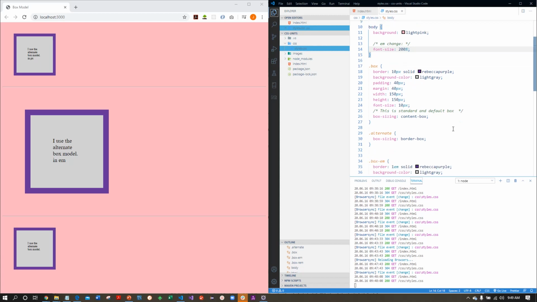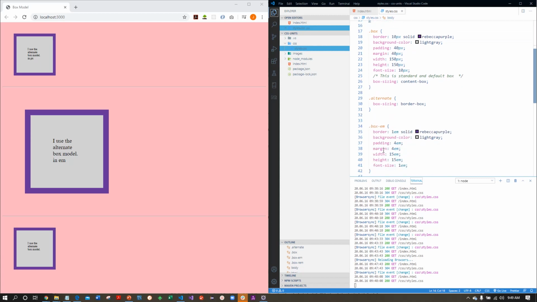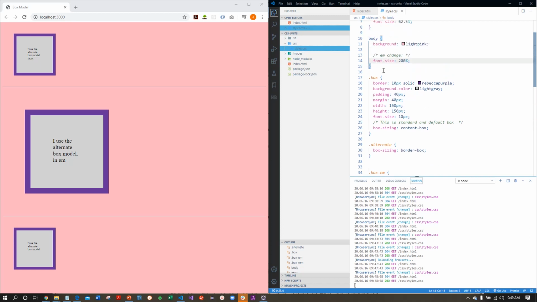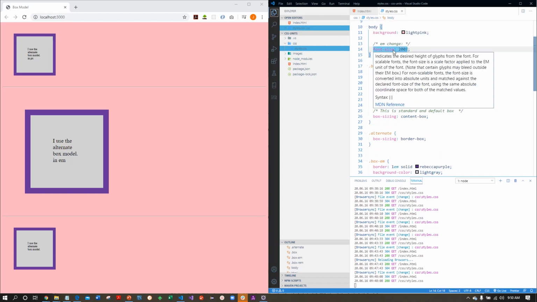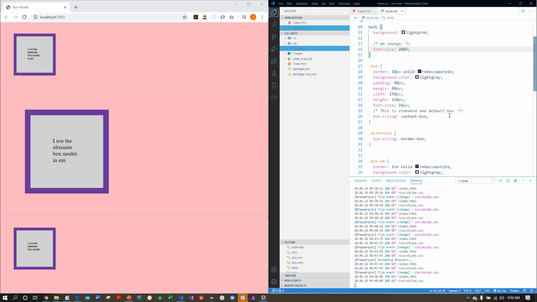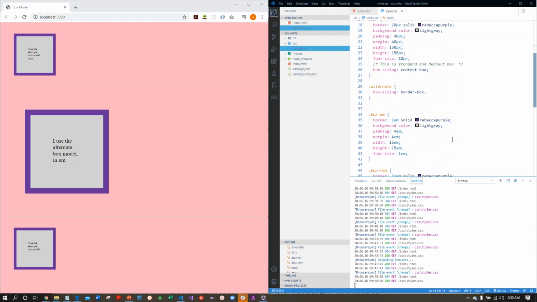And then the next example, the box in em, says all the units are now expressed in em, and this is relative to the parent container. So let's take a look at the parent container. The parent container, which is body in this case, has the font size set to 200%. So these could be essentially double the default size of the page. Let's look at that setting.